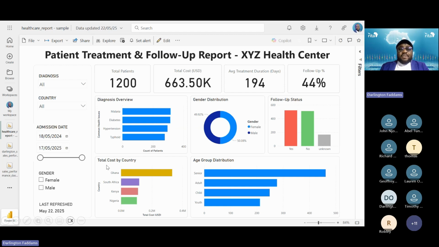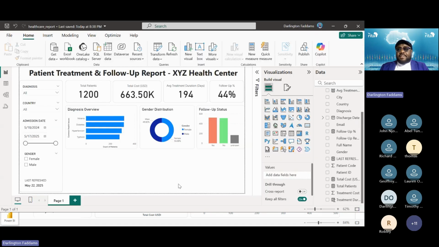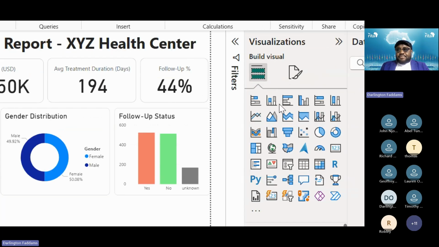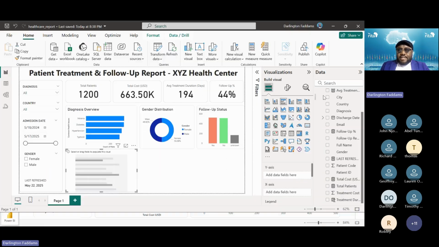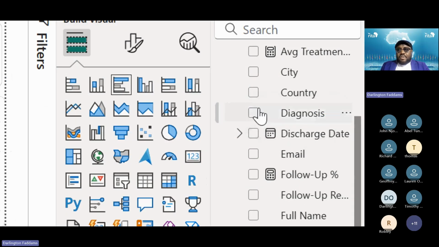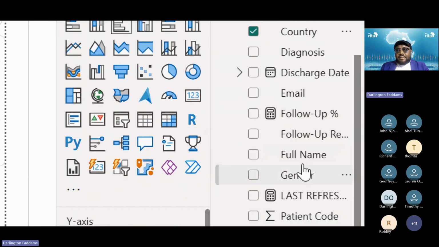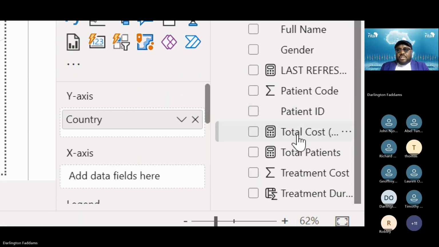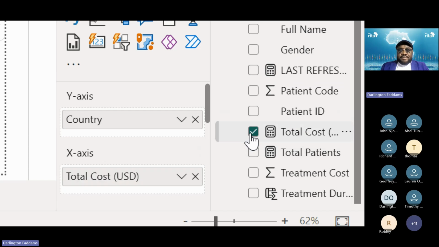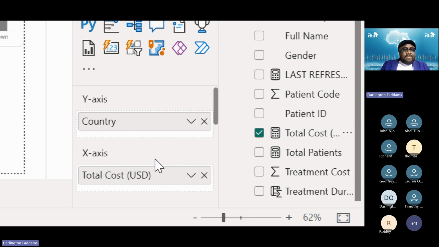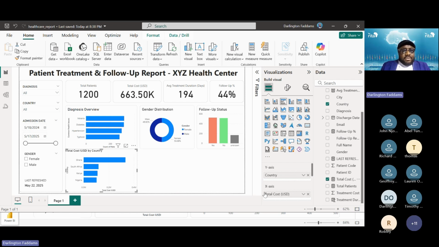total cost by country. And so this is dealing with country and cost, different cost. You can see total cost and country. And this is a bar chart. So we look for bar chart again. And we come back to data, look for country and cost of treatment, total cost in USD. This is what we are looking for. And let's see what we have. I think we have it already. And it looks amazing.